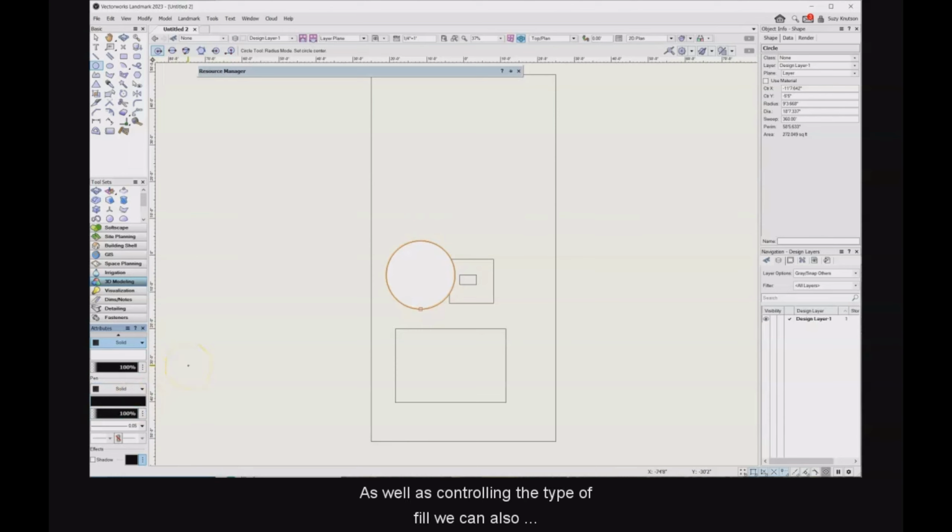As well as controlling the type of fill, we can also change the opacity. Be selective when lowering opacity. Opacity can be useful for plant canopies where there are plants below that need to be shown, but you wouldn't want to use it for a solid object. If you like the appearance of the lighter color, then go back to the color selector and choose the lighter color at full opacity.